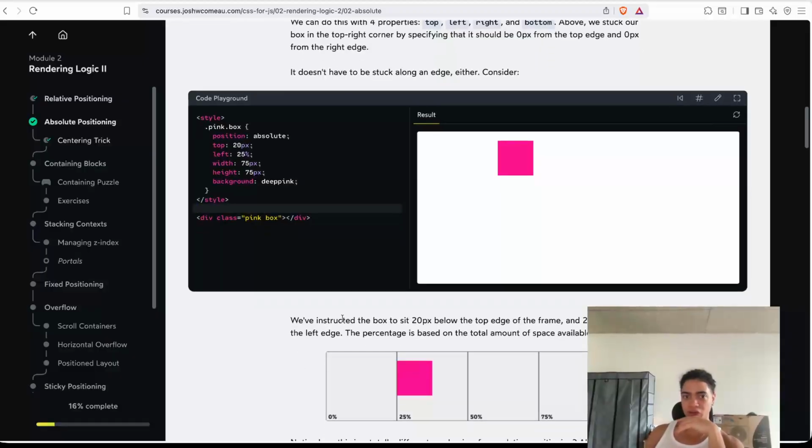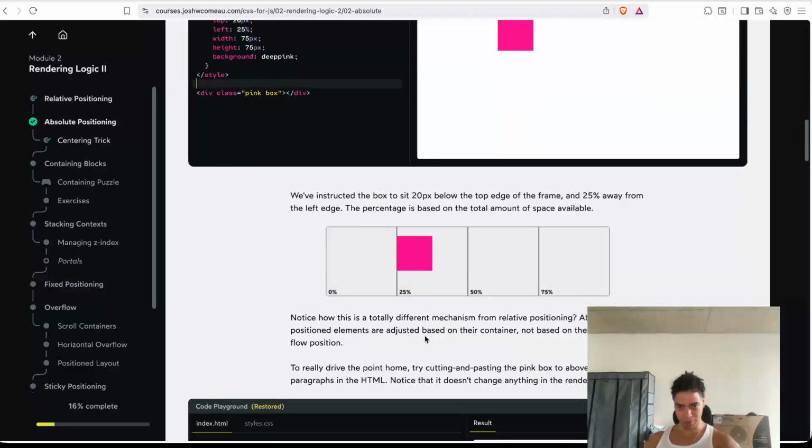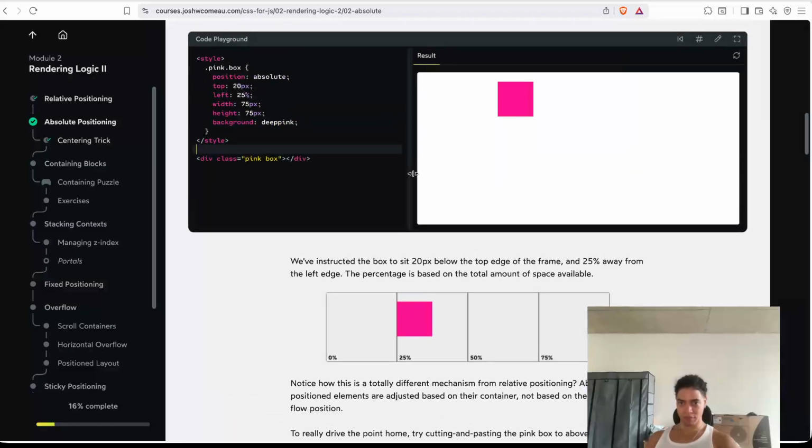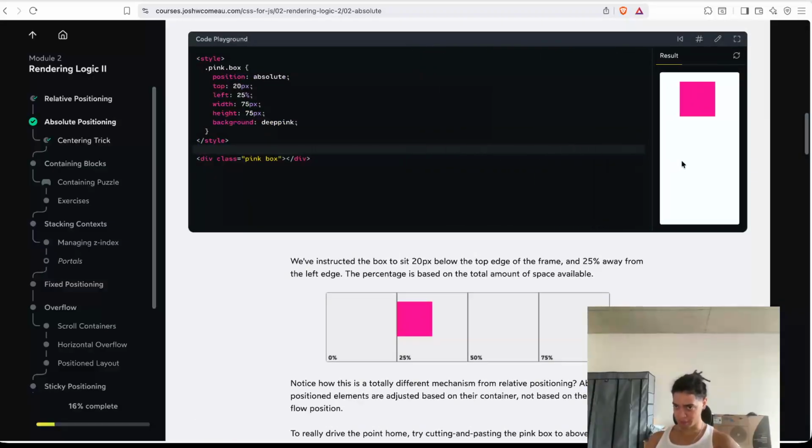So we instruct the box here, okay, to sit 20% below the top edge of the frame, and 25% away from the left edge. The percentage is based on the total amount of space available here. So if you shrink it, of course, it's gonna put it where it belongs.